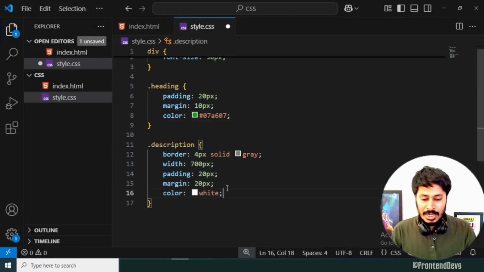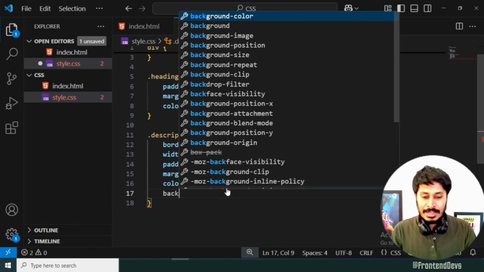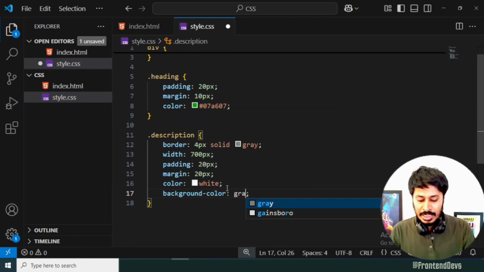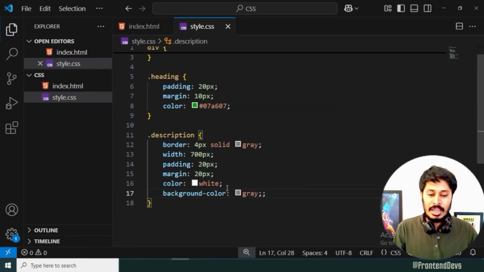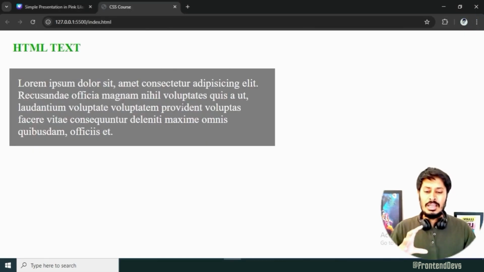Let me go with the white color, and I will add background as well. Background color gray, so we have the gray background and we have the white color, and those are the two important properties. The first one is color, the second one is background color.